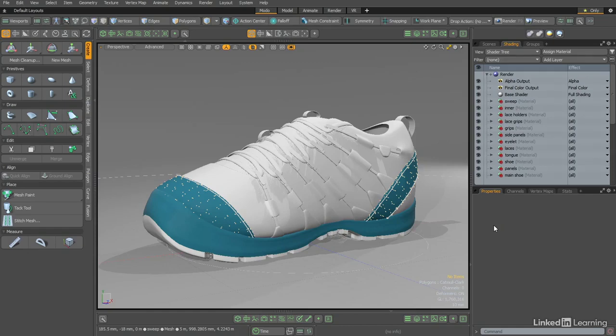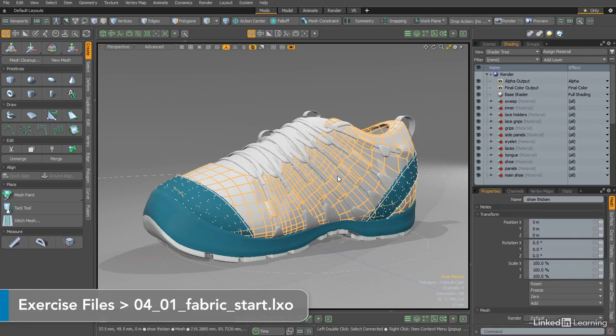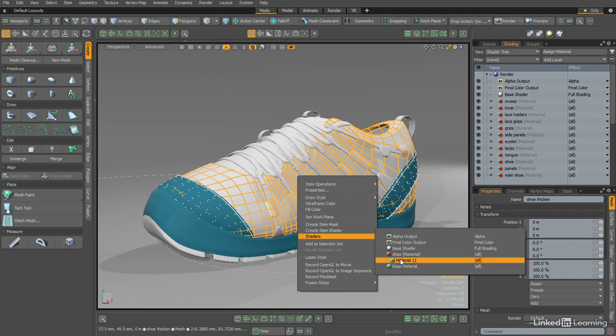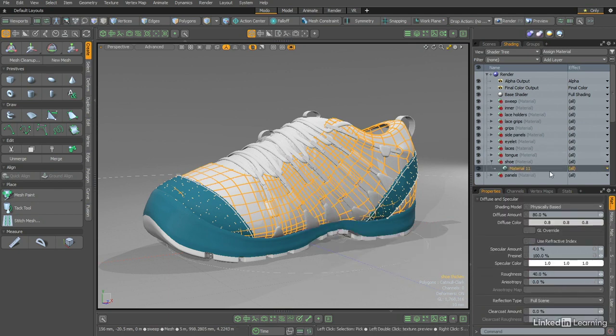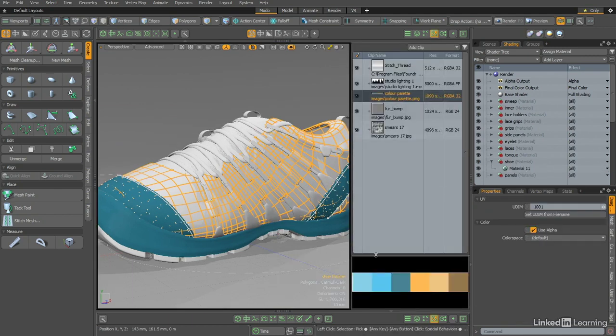In this video, I'm going to start creating the fabric on the main shoe. So to begin with, let's select the main shoe mesh, and then I'm going to right click, go to shaders, and then select the shoe material, which will then be selected in the shader tree. Then I'm going to open the images panel, and I'm going to select my color palette image so that I can refer to my reference colors.